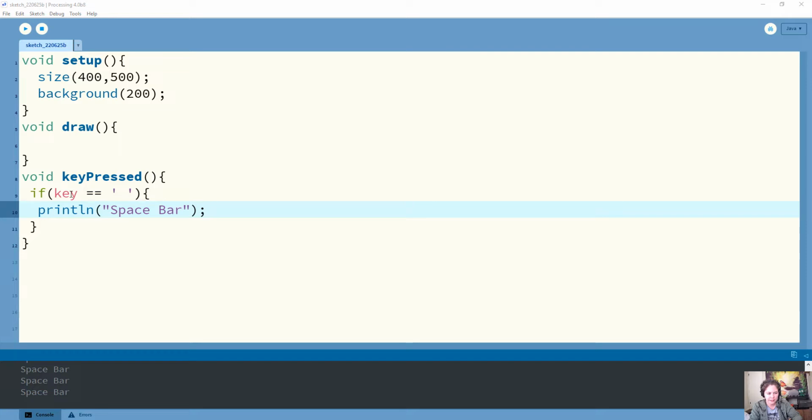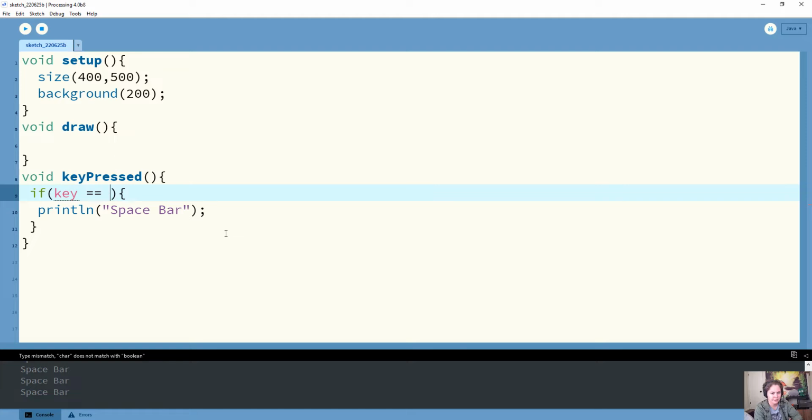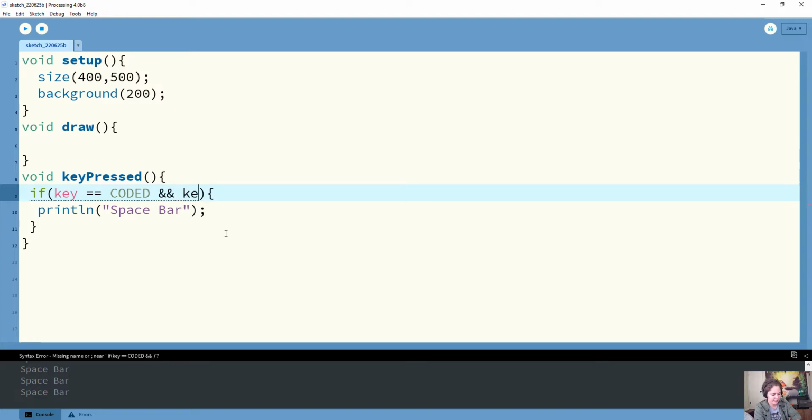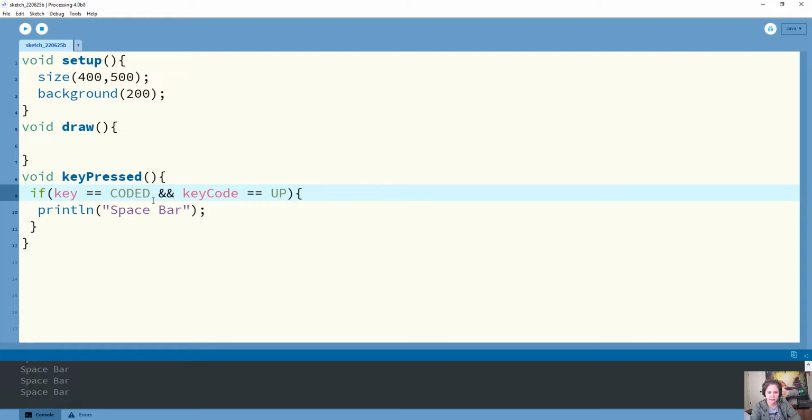Now if we want to check for something like the arrow keys, we're actually going to use something called a key code. Instead of checking a specific value of the key, I'm going to check if the key is a coded key, and if the specific key code is UP. And notice I'm not using quotes on any of these. I'm using all capital letters, which is a shortened version of a Java constant, which we can use. So the UP represents the up arrow on the keyboard.